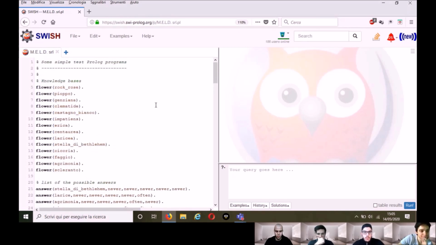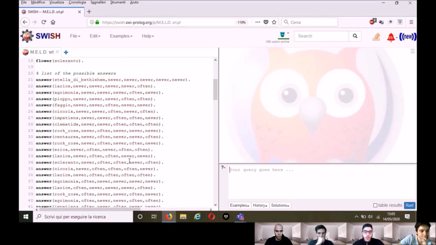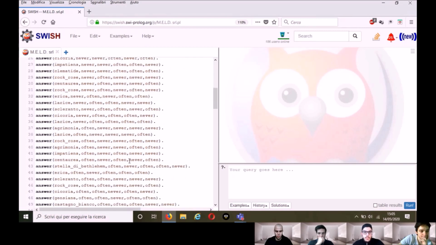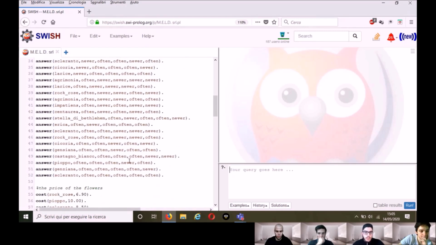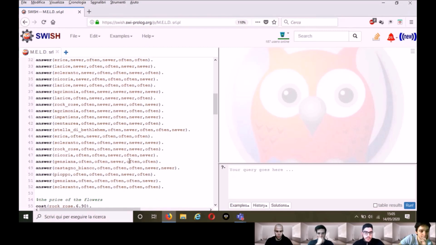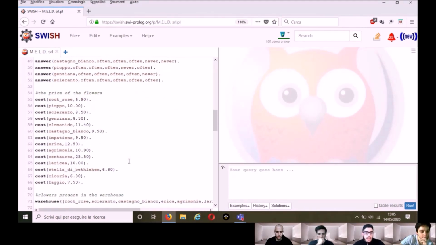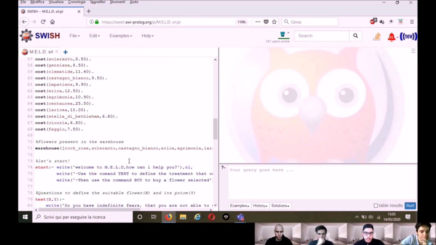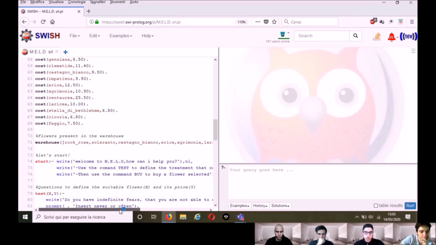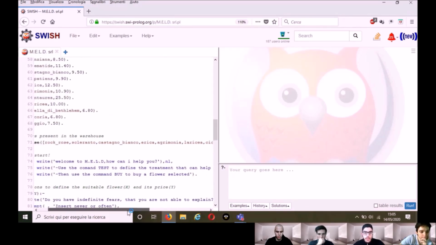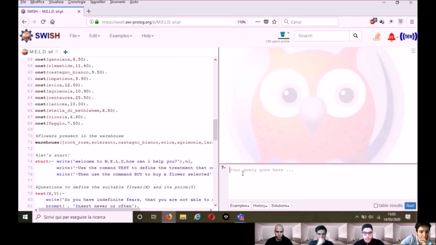Firstly, we can see the knowledge base, and we start with a sequence of all the flowers. After, there is a sequence of all the possible answers where there is a univocal relationship between the flowers and the answers. And there is the price of the flowers. At the end, we can continue with the warehouse. That is a list where inside there are all the possible flowers that we can buy, and we don't need to sort by the provider.